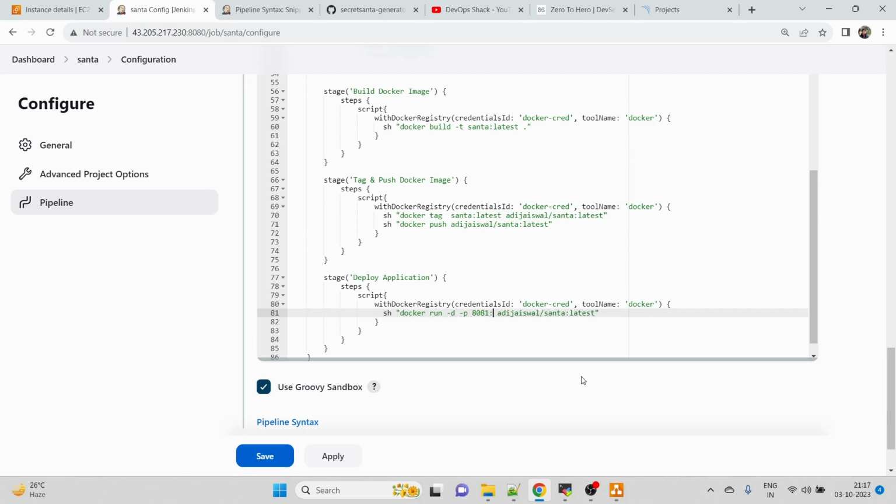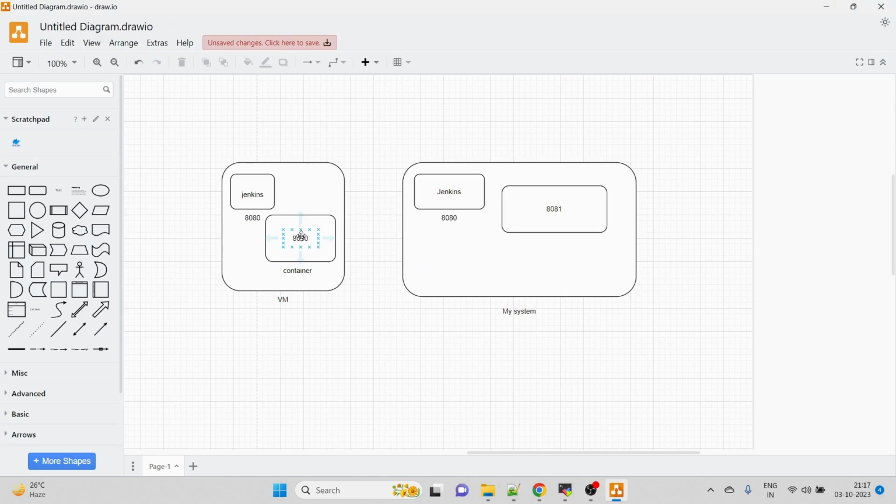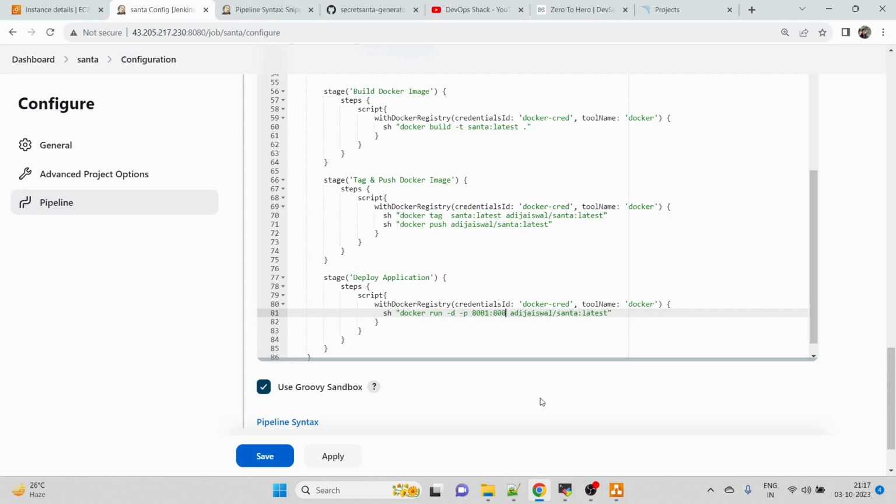Then the container port. The port inside the created container is 8080, so we'll put the container port as 8080, and the application will be accessible on port 8081. Got it? Everything seems fine to me now: docker run -d -p, host port, container port, name of the Docker image. Click on apply and let us see the results. Click on build now.